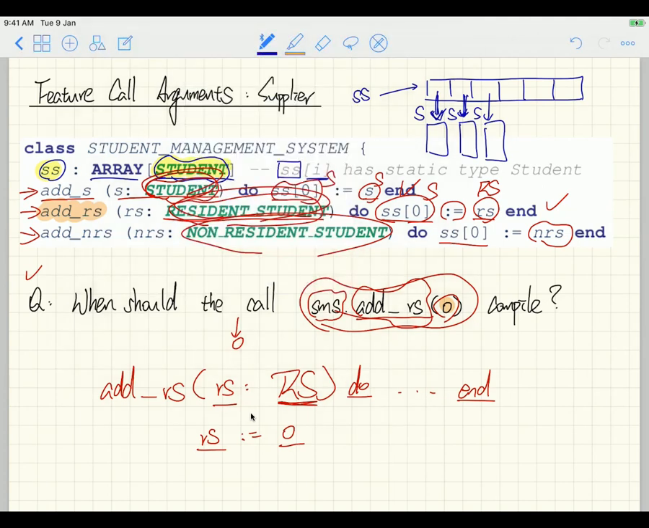Now let's say we still got this feature called add_resident_student with argument O. Let's say O is currently pointing to some resident student. Maybe, for example, the name is simply just Jim. So now what does it really mean when we are trying to pass the reference to this object, which is O? What does it really mean?